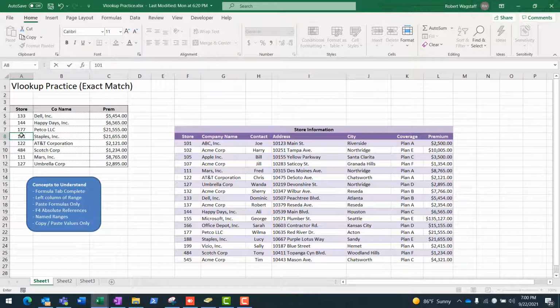What's also interesting is the data range can be anywhere. It doesn't have to be on the same spreadsheet. It doesn't have to be on the same tab. It can be on a different tab or a different worksheet. It can even be in a different workbook. As long as the formula range is referenced properly, it should work fine.